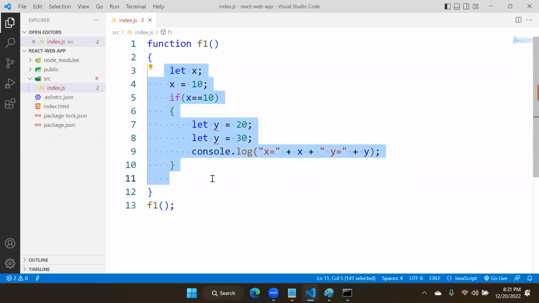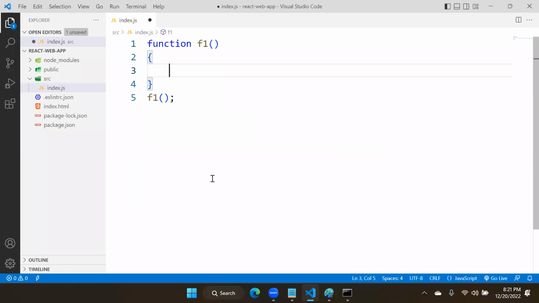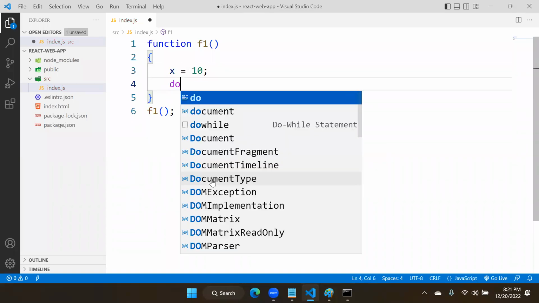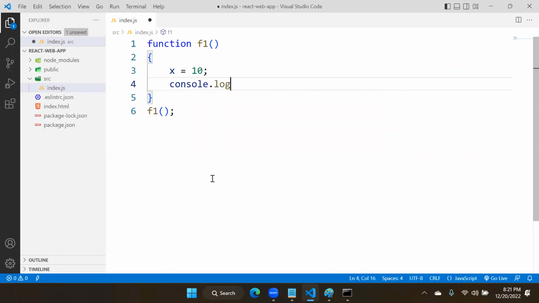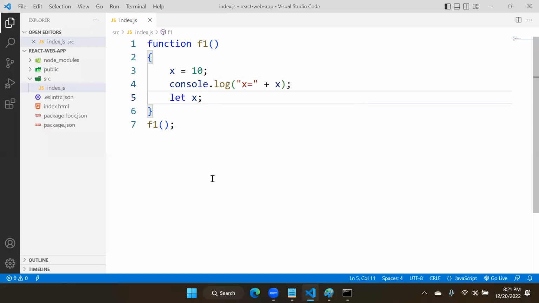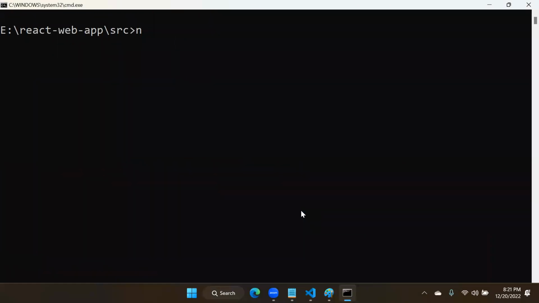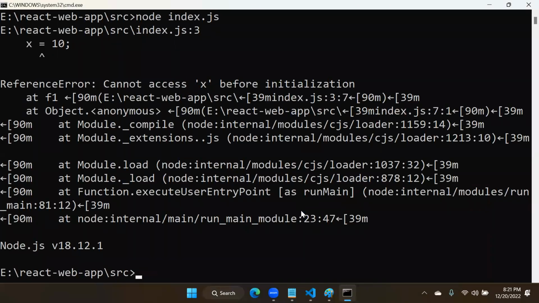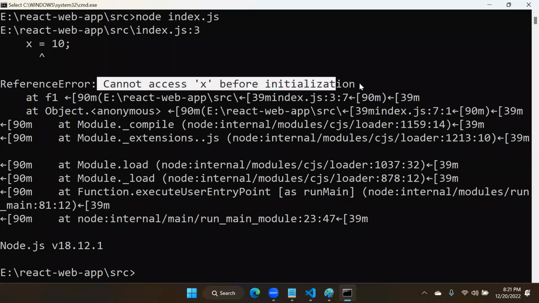Let's try. Suppose I give here x equal to 10. Console.log x equal to plus x. Now I am giving let x. This is hoisting. And you see now, I run this again. Node index.js. It is not working. It says cannot access x before initialization. You cannot access.